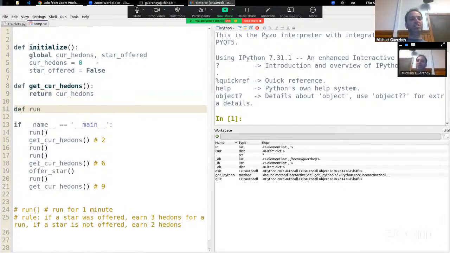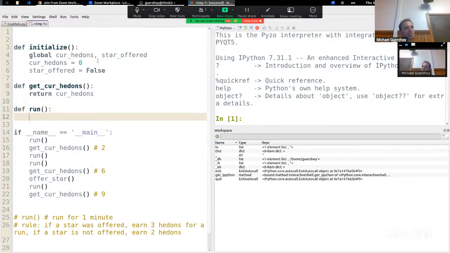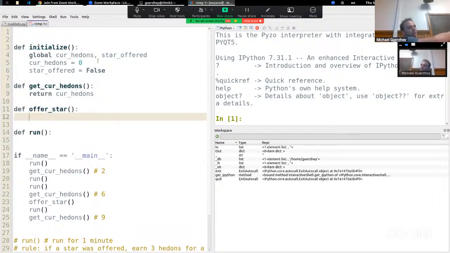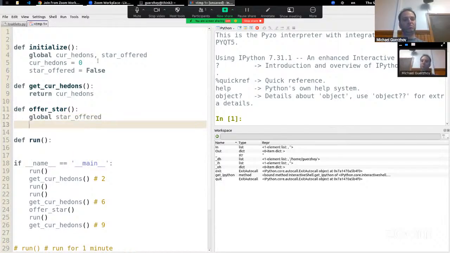And now I got to do run. The idea here is, oh, I didn't do offer star yet. So, offer star. That should flip star offered, right? Does this logic make sense to everyone? What I'm saying is offer star. In the project, you actually got to track when it was offered. Here, if it was offered, it's use it or lose it anyways, right?